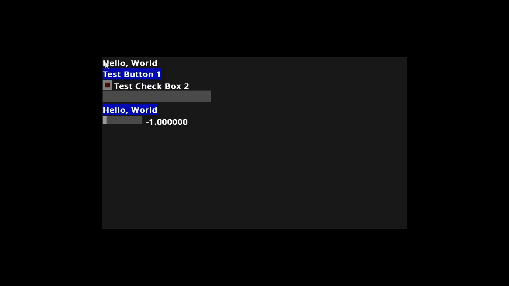And here it is. This right here is a label. This is a button. You press it, and as you can see, it does an event. This right here is a checkbox, and if you keep pressing it, if it's bright red, it's true, or on. If it's dark red, it's off.